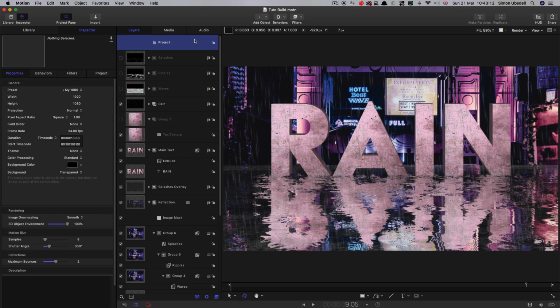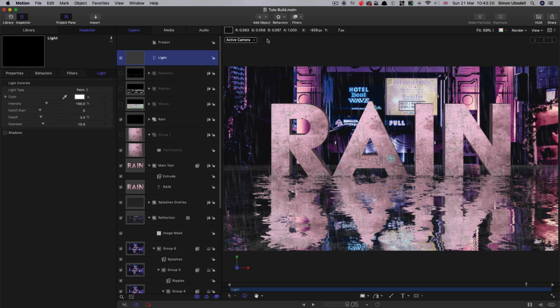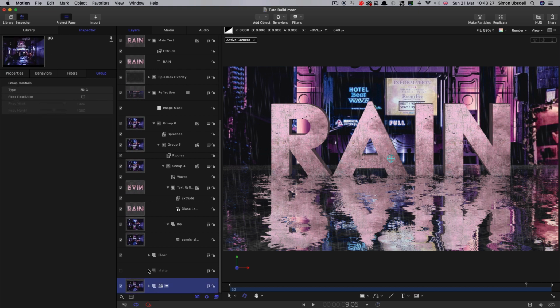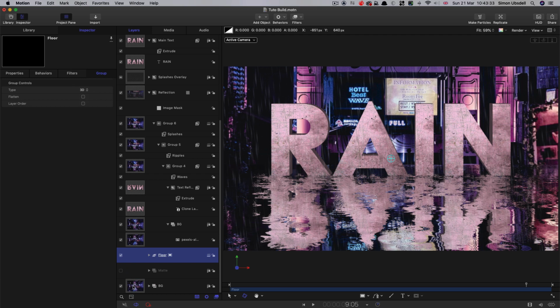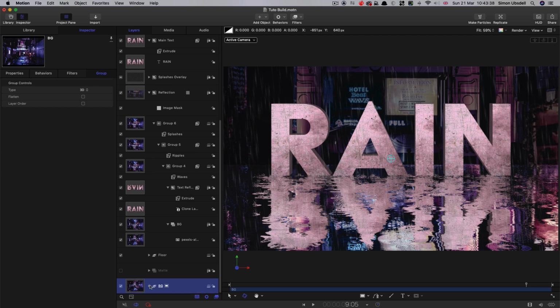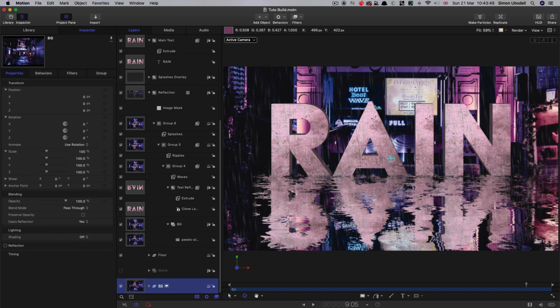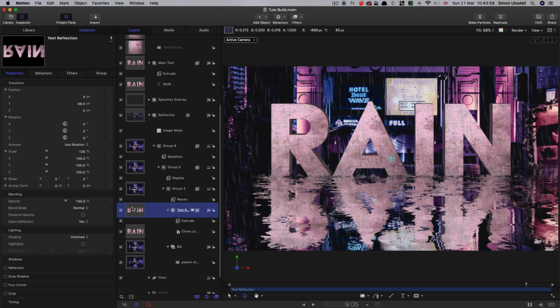So next I'd like to add a light, and that's going to create some issues that we need to resolve. So add object light. Now nothing currently is being affected by that light, but I need to start switching some of these groups. So obviously we want the floor to be affected, so I'll turn that on. I also want to make sure my background is 3D, but not affected by the lights. So I'm just going to come in here and turn off the lighting for the group because we want that to be self-illuminated. And we also want the text reflection to be 3D. So let's turn that on as well.